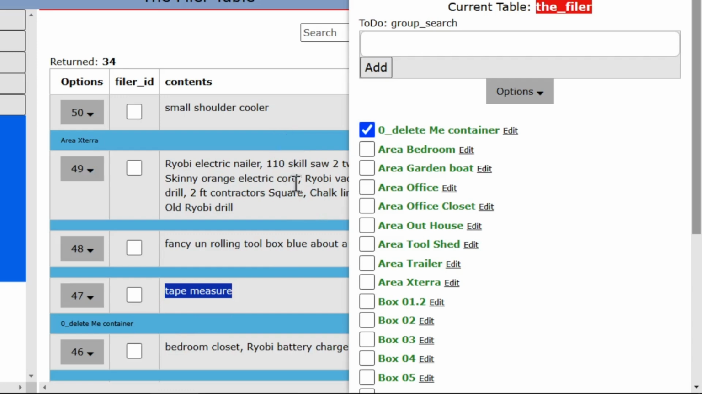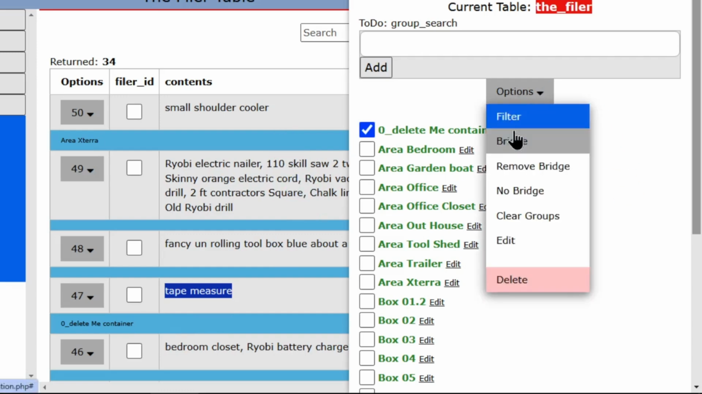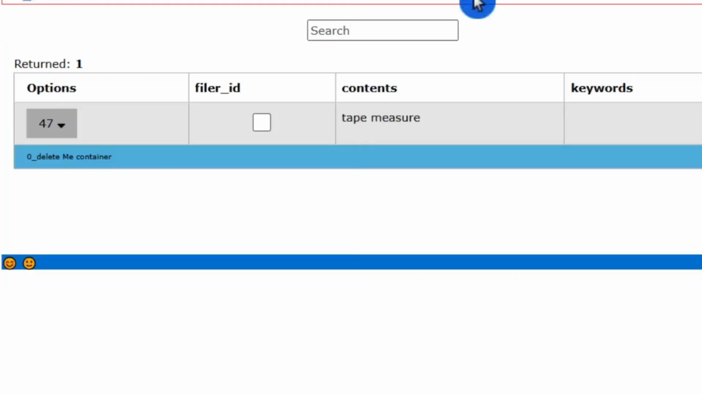It's working good. And then what that allows me to do is actually filter, and I can just filter that and get all the contents of the delete me container. So I'm excited. It's working well.